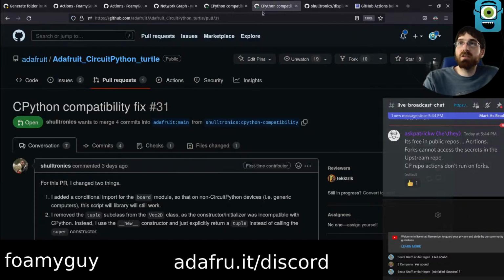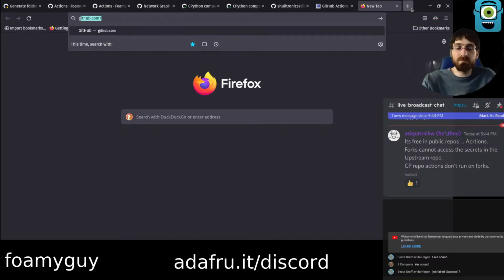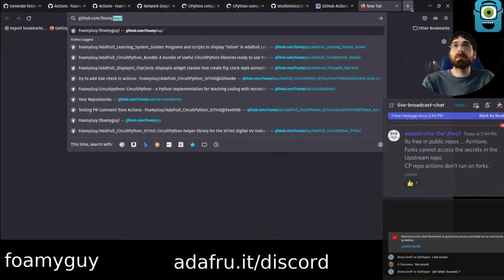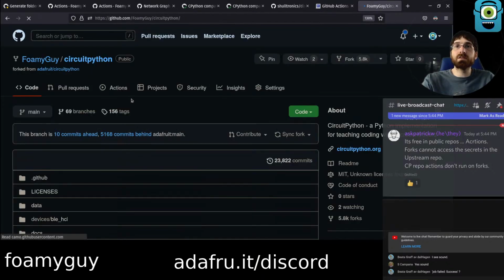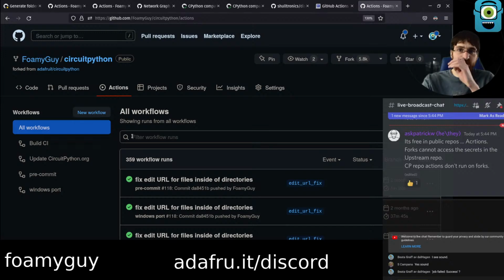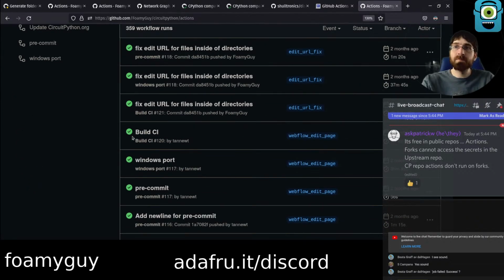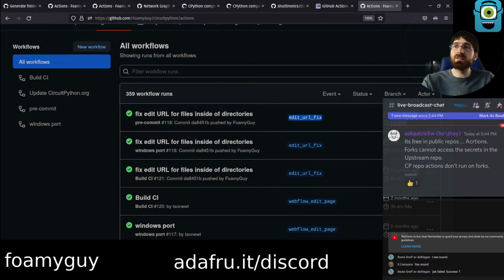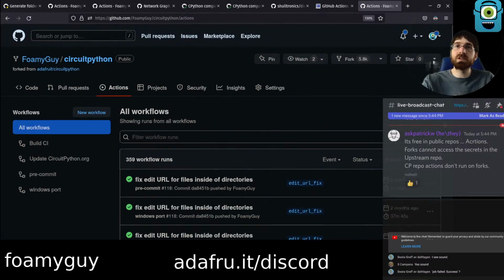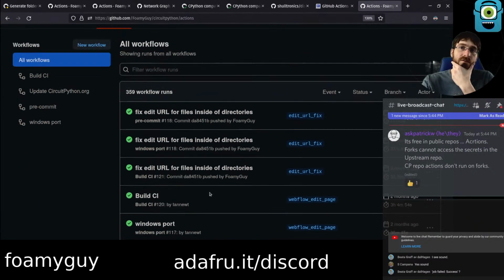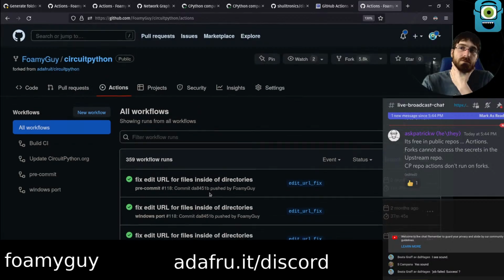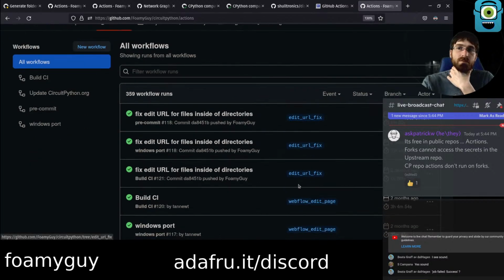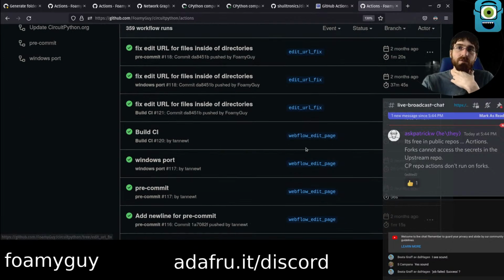They ran on my fork. Maybe I did something to do that, though. I can't rule that out. Some kind of actions ran on my fork. So I have CircuitPython here. Action. And these are 2 months ago. Not showing me the ones from the CircuitPython from the Adafruit org. Showing me, I guess these are my branches, maybe? These are my branches.